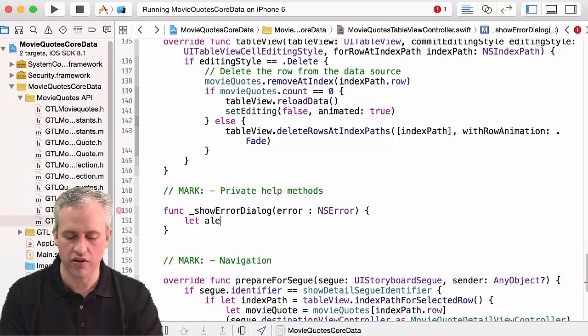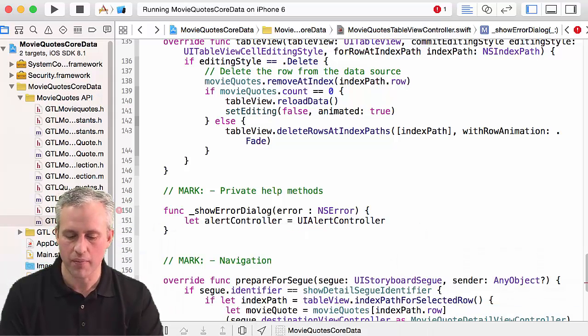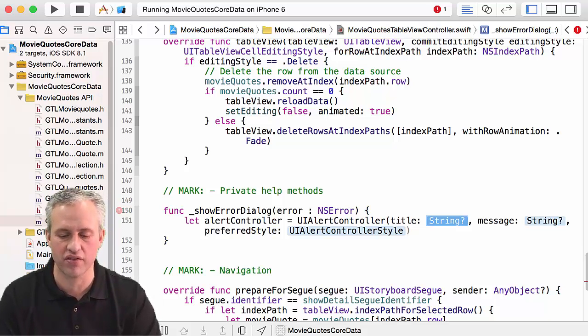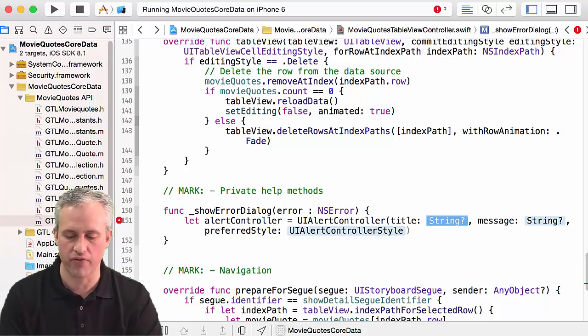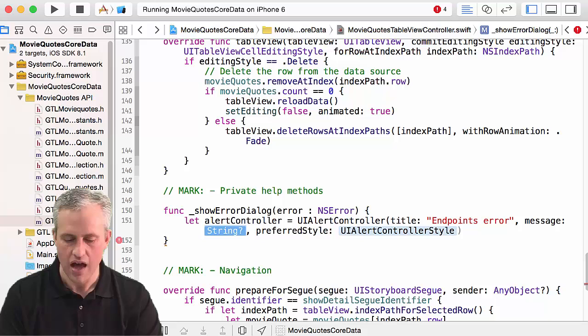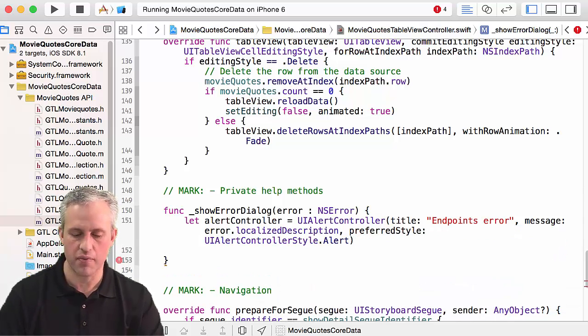And all I'm going to do in here is make a little alert controller. So I'm just going to say UIAlertController. Should probably copy from some other code, but I'm going to have a title, a message, and then a preferred style. I'm just going to make my title say, endpoints error. And then my message will be whatever the localized description is on the error. And my preferred style is, of course, alert. Great, so that's my alert controller.